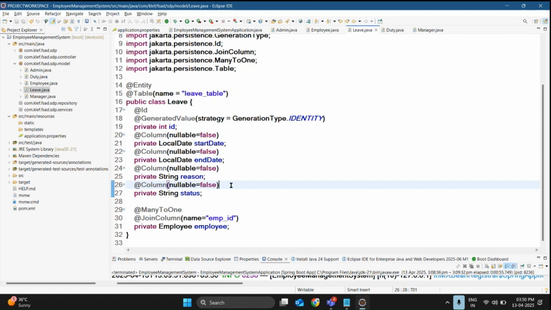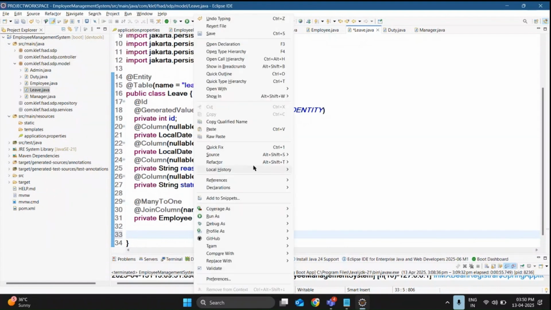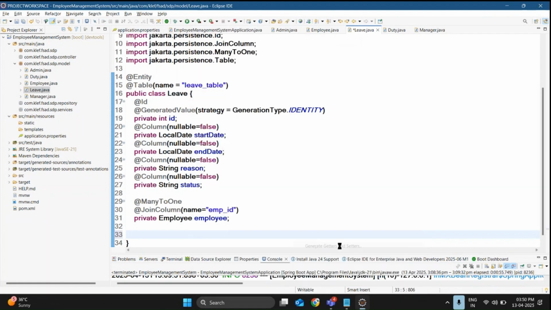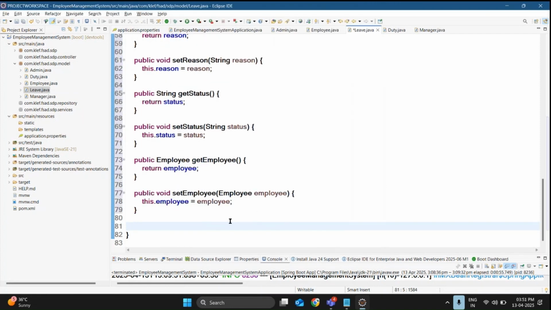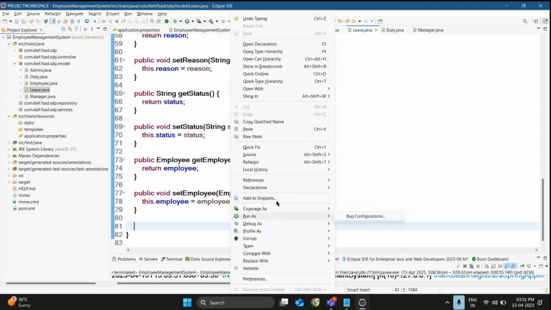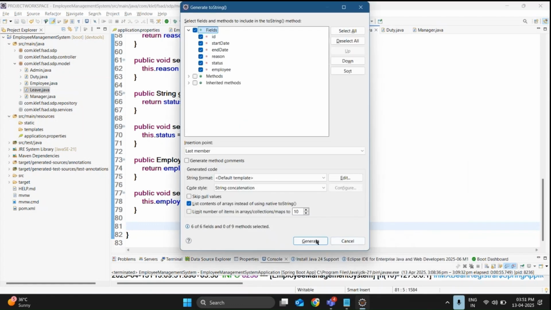Okay, let me create. Let me go back to this source. Go to generate getters and setters. Select all. Generate. Next. Go to source, generate toString. Again generate.